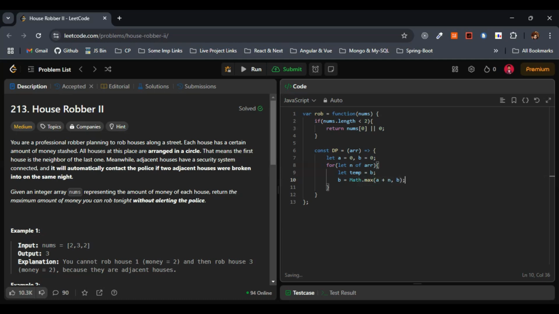This is fine. What we are doing here, I hope this is clear. Don't get confused here. We are just choosing the maximum of robbing or skipping the house. I hope this is clear. So the next step here is, let's assign the a to temp. Why are we assigning a to temp? Because we have to move to the next house, right? After choosing the maximum of robbing or skipping the house, we have to move to the next house.